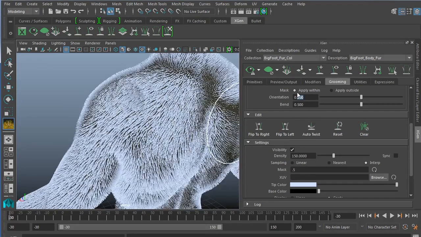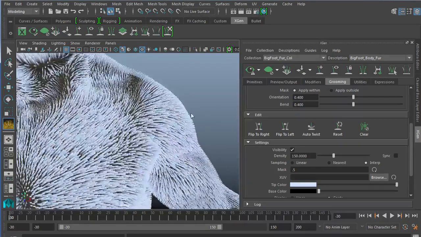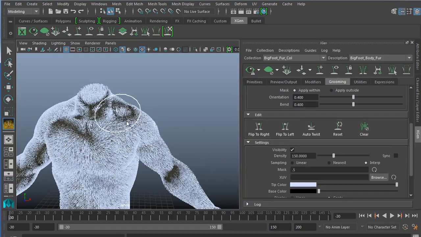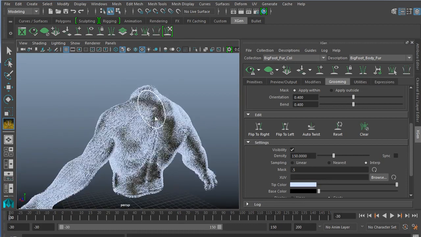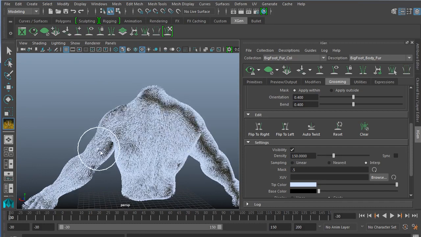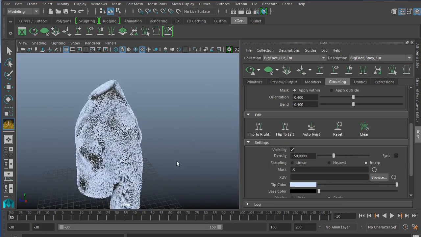This is getting a little strong. I'm probably going to put my orientation to 0.4 and my bend to 0.4. Sorry, messed that one up there. Now I'm going to flip this over, but I'm just trying to get an overall groom in those center areas there. So I'm just bringing that down. We're going to refine everything here. It's easier to at least get things going in roughly the correct direction.